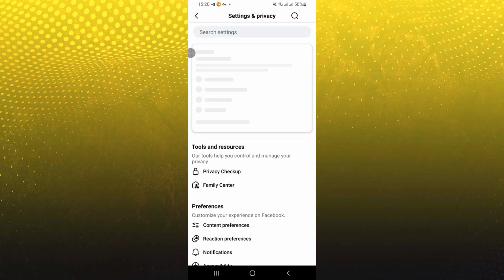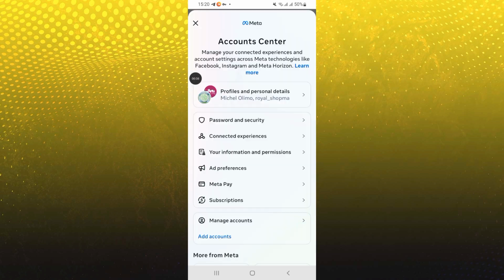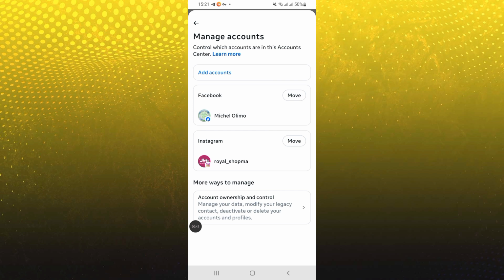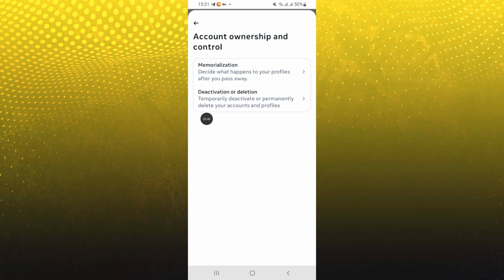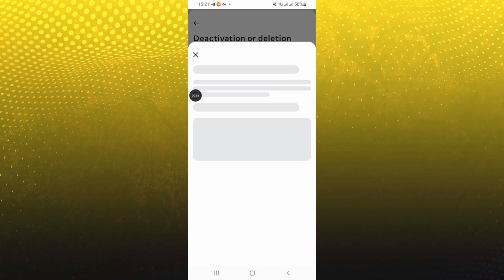Next, on settings, you have to click on account center. Click on it like this. Go click on manage accounts and click here on account ownership and control. Click deactivation or deletion. Choose your Facebook. Click on it like this.